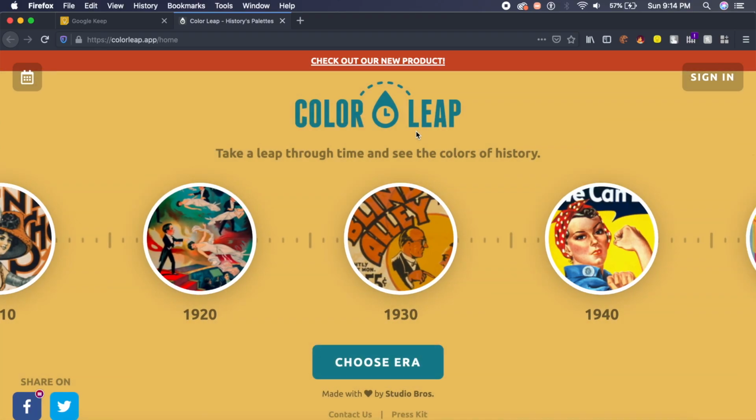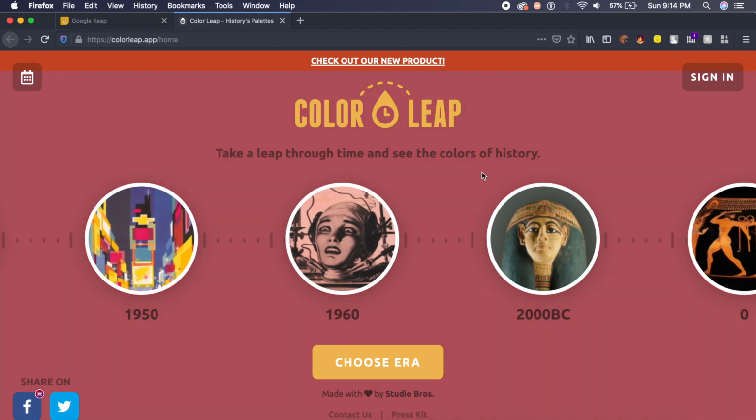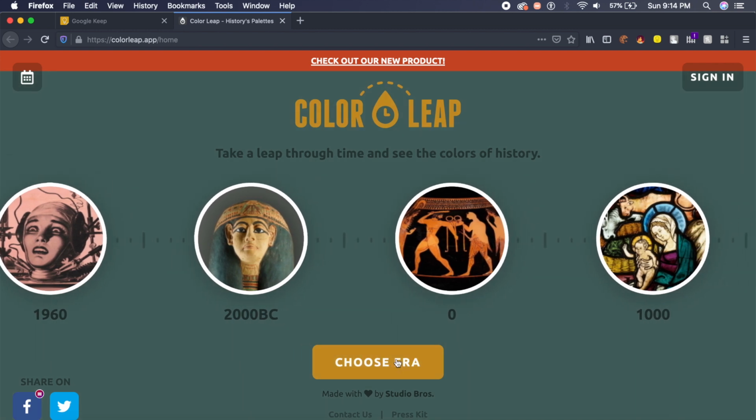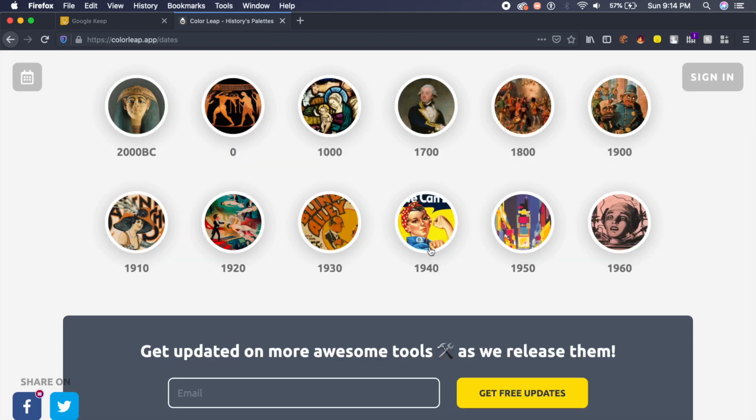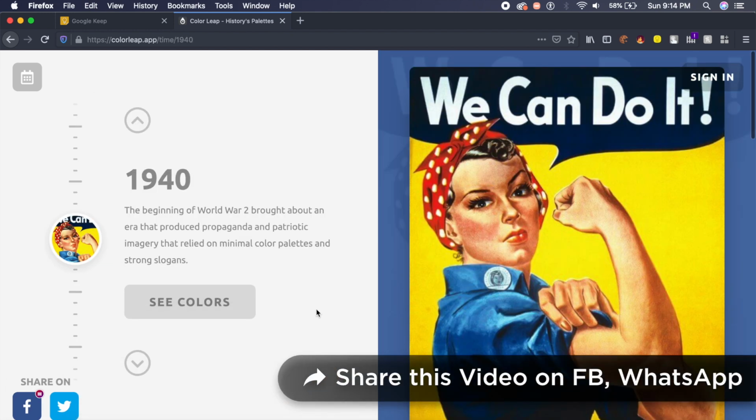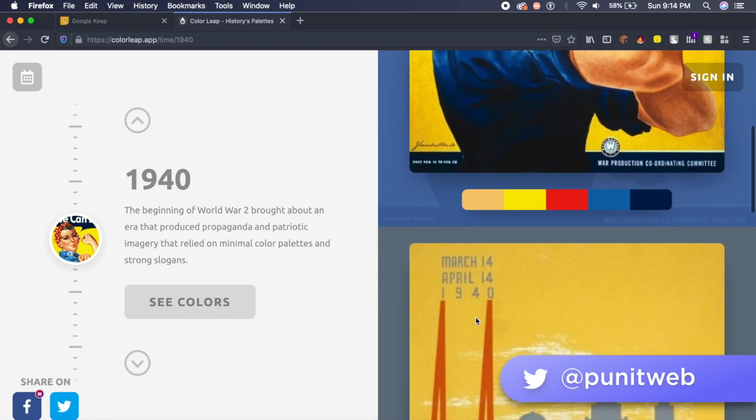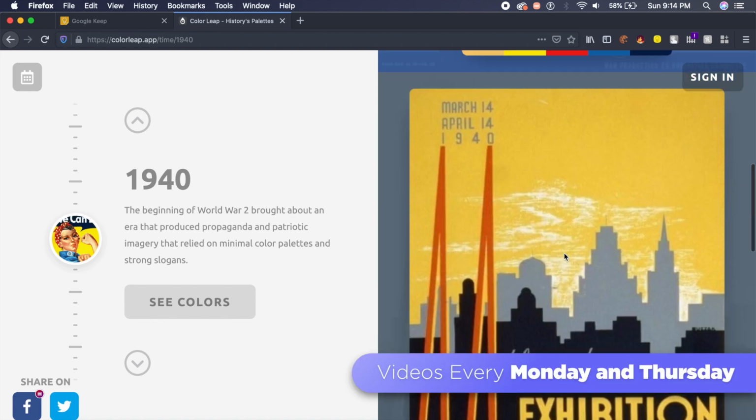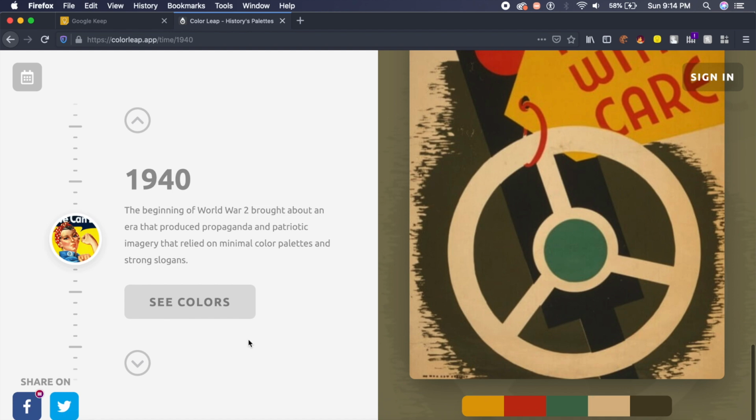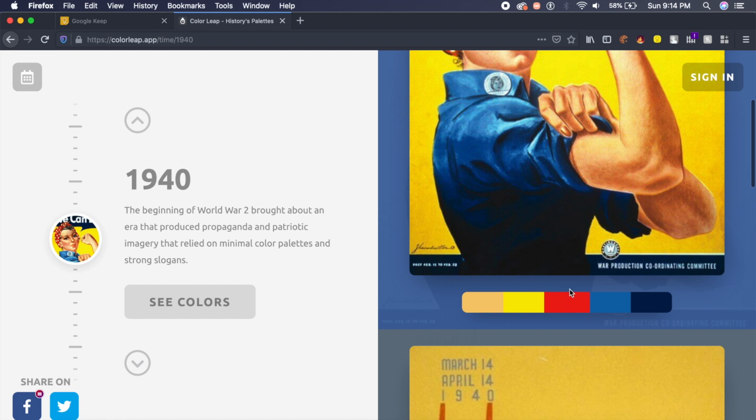The first tool that we're going to look at is called Color Leap. You can choose which era you want colors from. So it could basically be as simple as the 1940s, when there was a lot of pop color and red and yellow and blue going on. So if I choose 1940, there are these popular posters from that era, and they've picked out the colors from these popular posters. And there's a bunch of posters with different colors. So if I want something which has this old vintage vibe, well, I can use these colors.